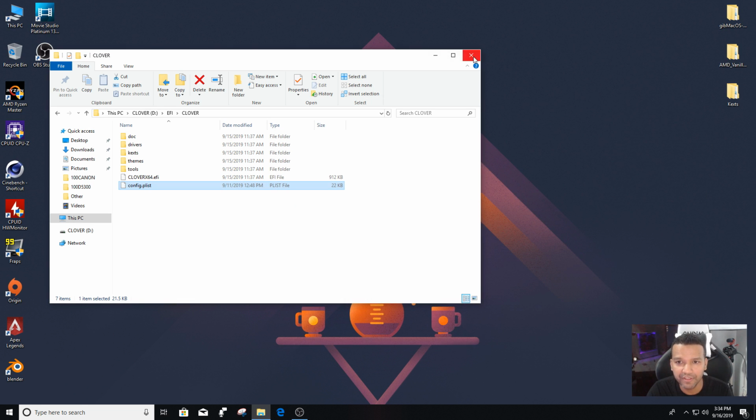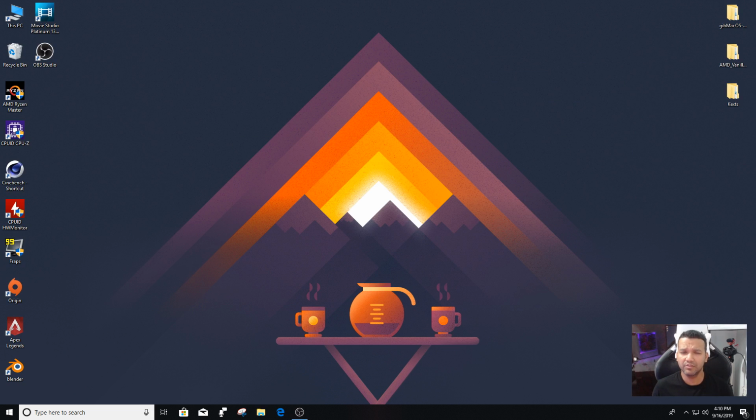Now we can close everything. Alright guys, so now we are done with creating the macOS Mojave 10.14.6 bootable pen drive, and now we'll just jump into the second part, which is the main part, the installation part. So let's jump into the BIOS and I'll show you guys from there.